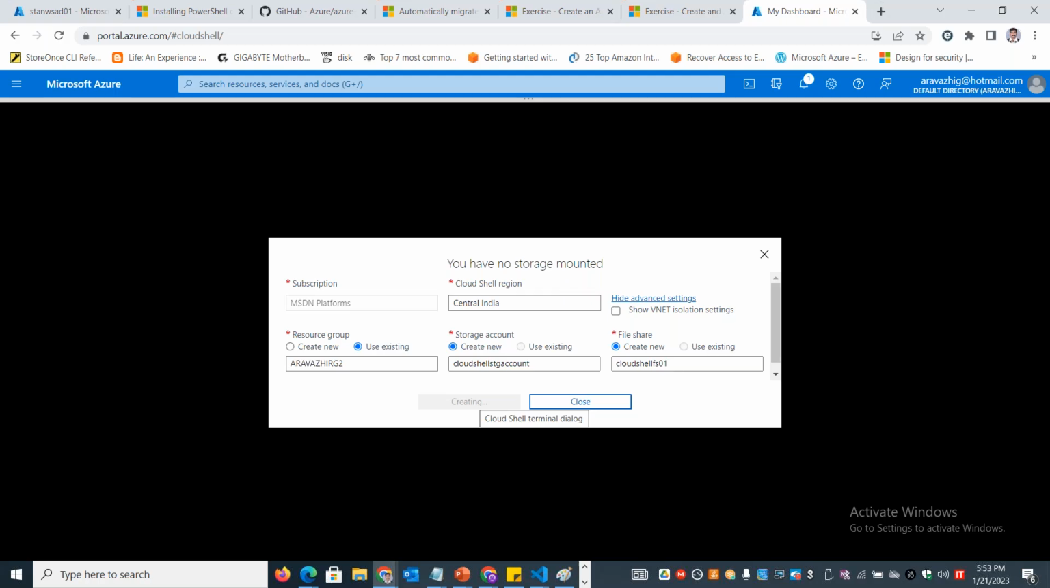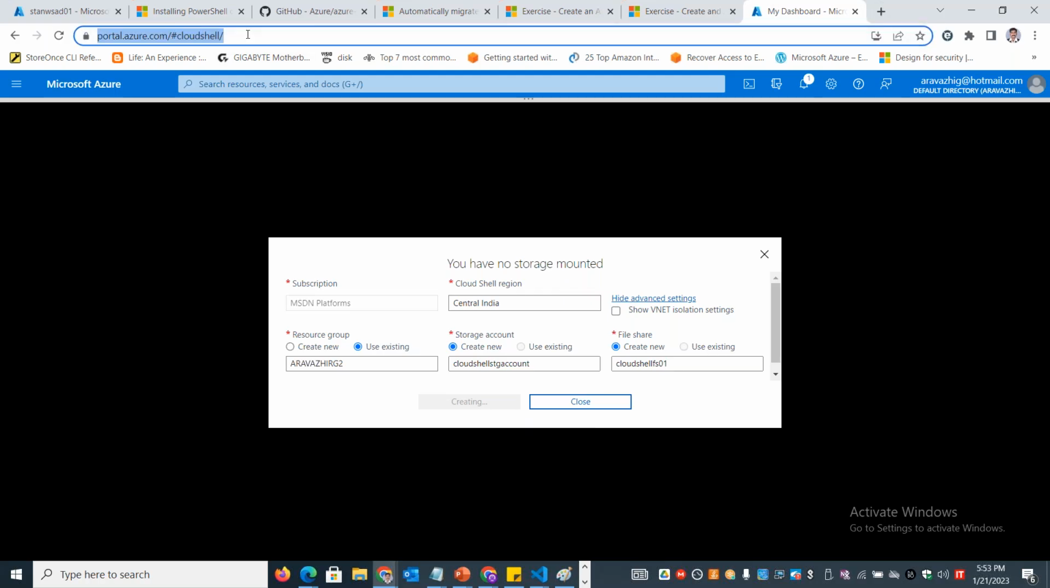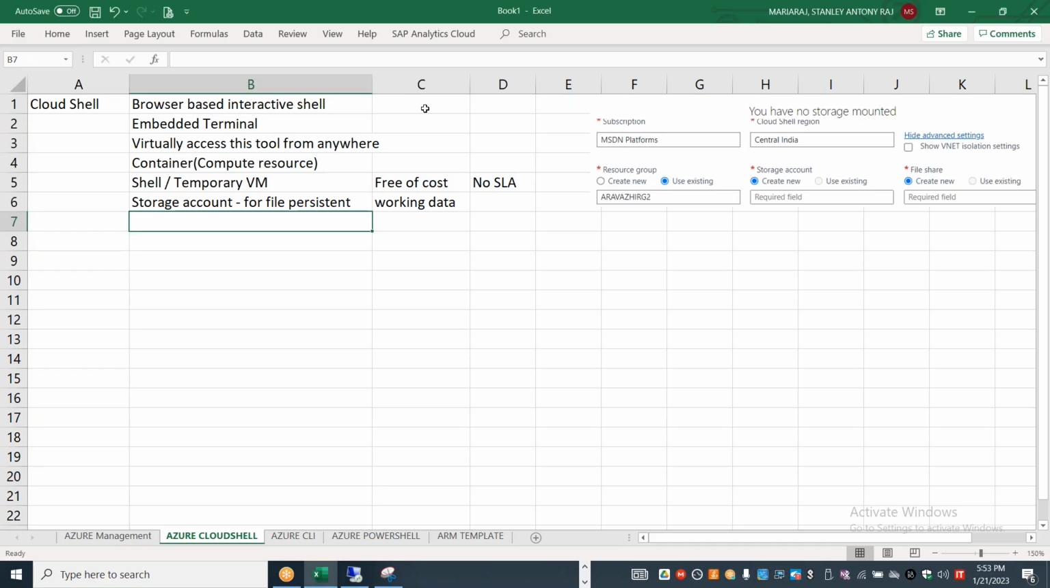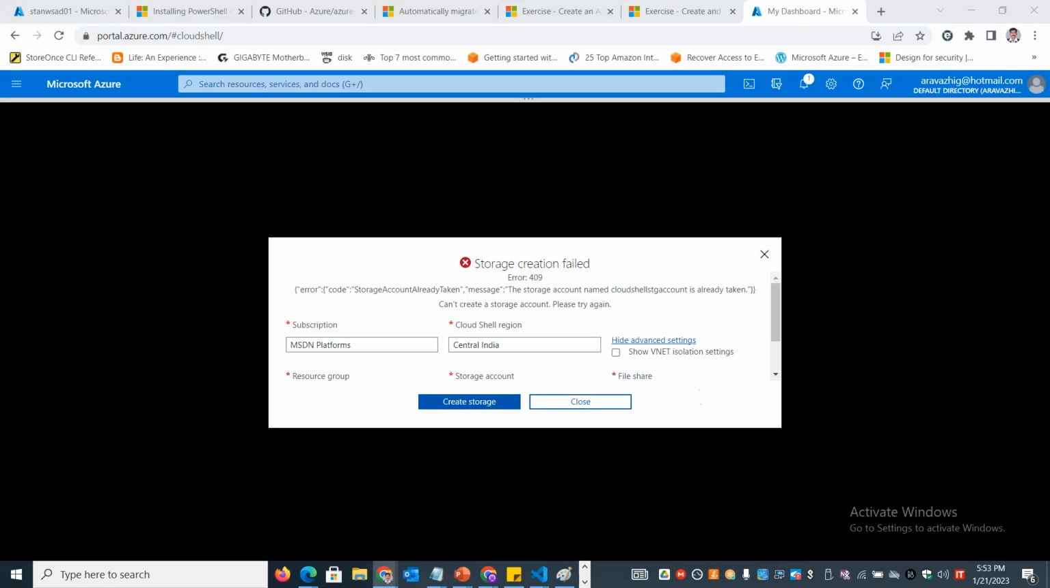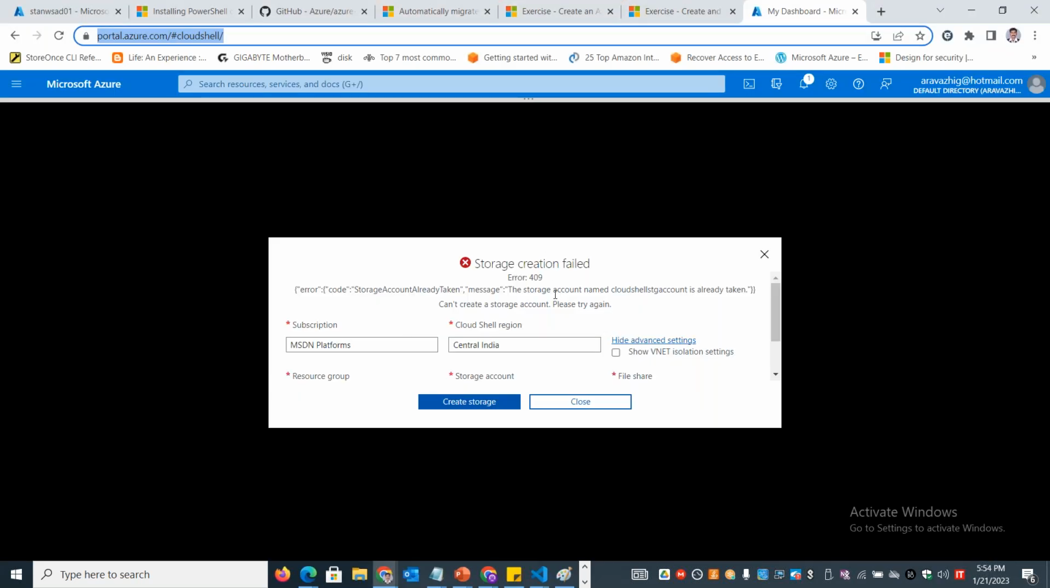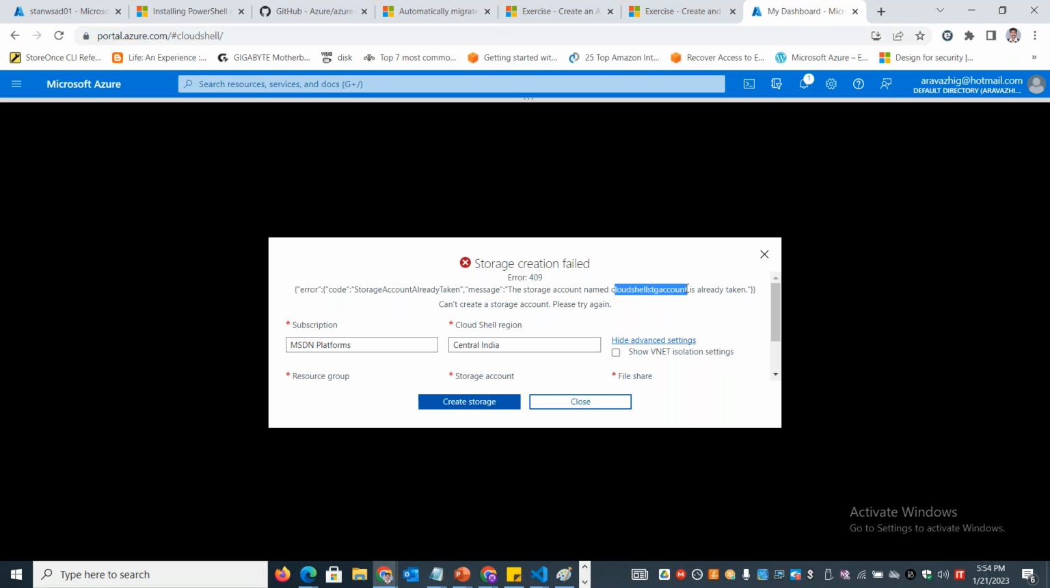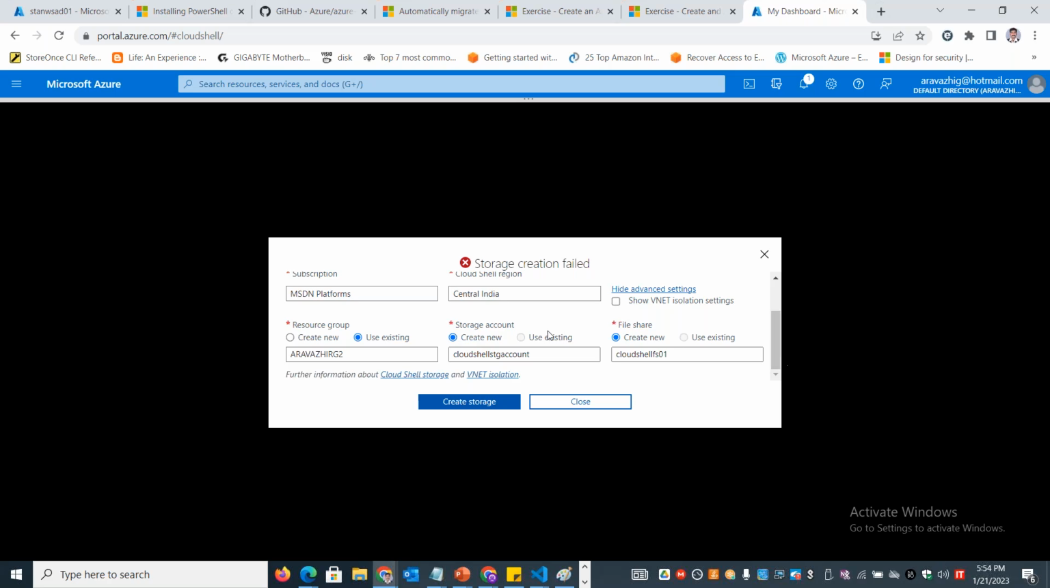So there are two ways to access it. You can either type shell.azure.com to access it, or you can type portal.azure.com/cloudshell. Both options will work. Okay, it says storage creation failed, it says this account name is already used. So in general, whatever storage account we are creating, it has to be unique across all the customer environments, because storage accounts are accessible via the internet, right? So we need to have a unique name for that. I'll just say 001.